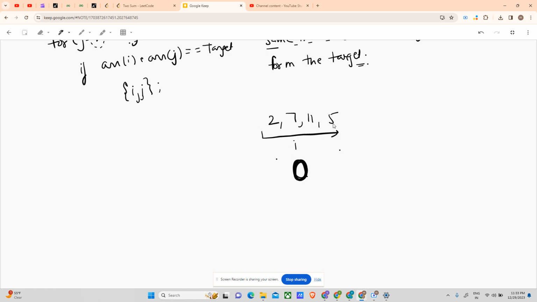Okay, let me mention all the pairs here. For 2, what are the pairs? 2 comma 7, 2 comma 11, 2 comma 15. What are the pairs for 7? Should I mention 7 comma 2 again? 2 comma 7 and 7 comma 2 are actually the same. So I will just do 7 comma 11, 7 comma 15. What about 11? 11 will just pair with 15. And 15 cannot pair with anything further because all the pairs of 15 have been listed above already.